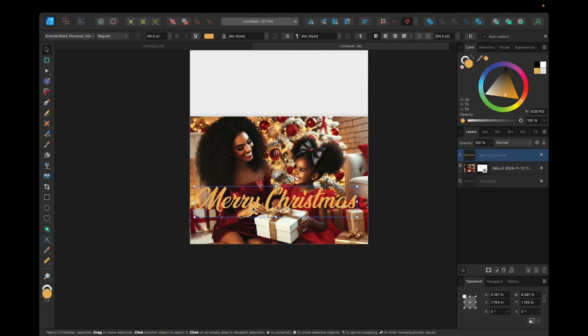So here we have Merry Christmas, and I'm going to have to add a background stroke to the font because it kind of gets lost within the picture. You can do this several ways. You can either add a stroke, or we could add maybe a glow or something behind it. So let's see what it looks like with the stroke.